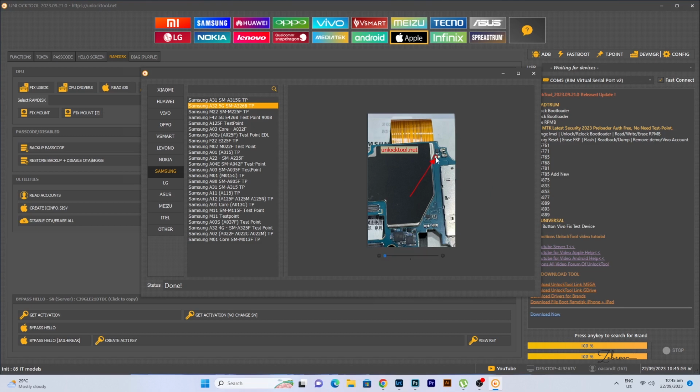Okay, so as you can see, Samsung 2, if I click on any model, you will see so many of them.